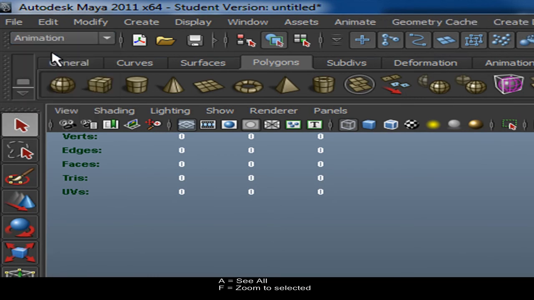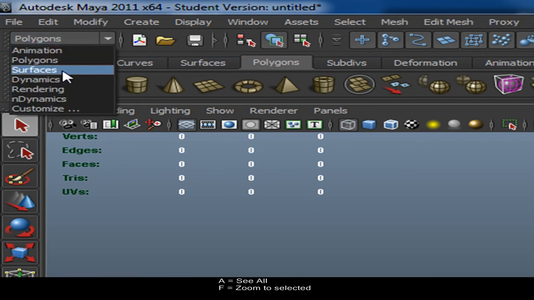Whenever you change one of these, you'll notice the menu items at the very top change. So when I change to animation, I get different menus than if I'm in polygons or surfaces or dynamics. If you ever turn on Maya and you're a bit freaked out because some of your stuff's gone missing, you don't know how to extrude, you might just be in the wrong mode.